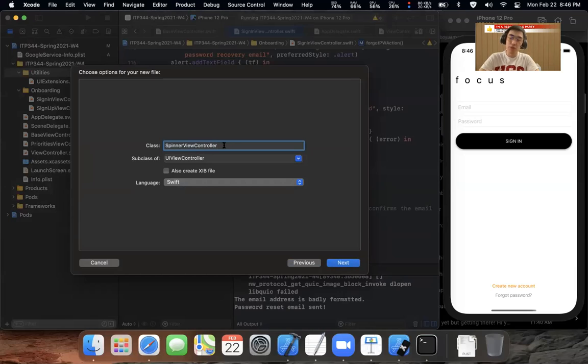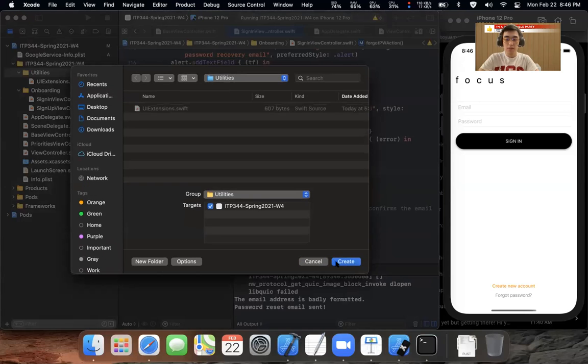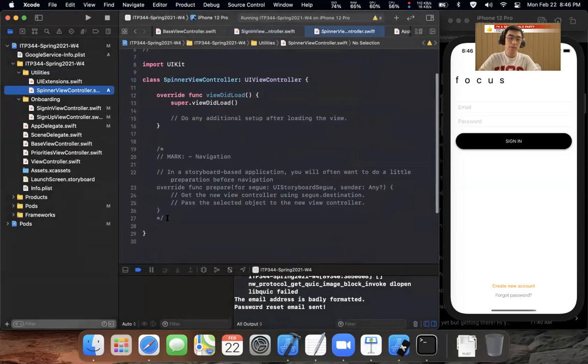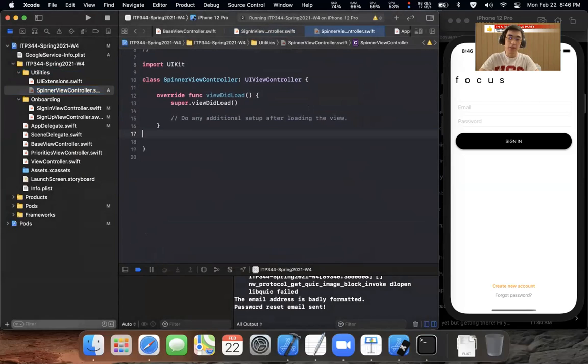All right. Anyhow, you don't really need that folder. It's just for organizing purposes. But let's create a new view controller called SpinnerViewController. You don't have to make it a subclass of BaseViewController, just make it a subclass of UIViewController. Let's create it, and delete all the storyboard stuff because I don't want to see it.